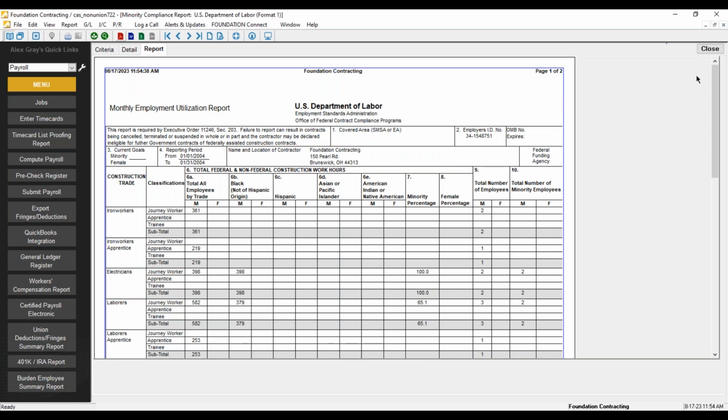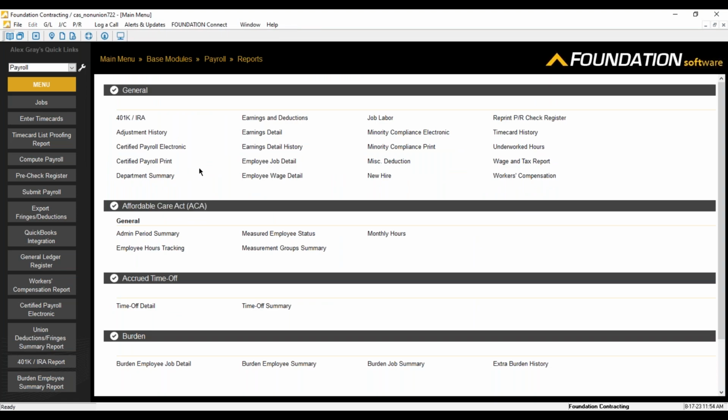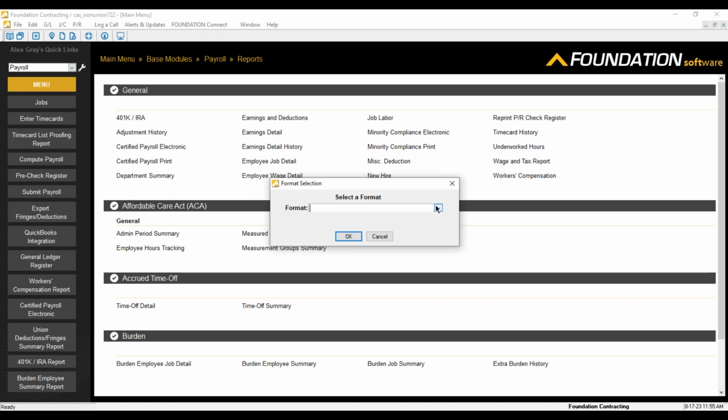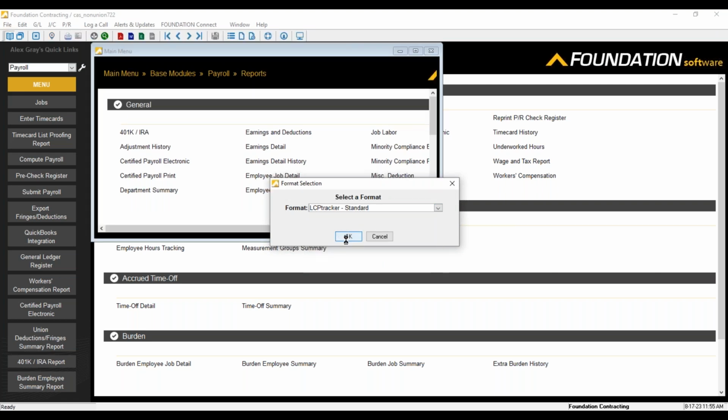And another big one here, certified payroll reports. So we also have earnings and deductions, employee earnings types available inside the system, 401k reports, but the big ones that we've been discussing today, those certified payroll electronic and print formats. For the electronic, go ahead and select the agency specific format that you need to use. The example I'll use today, LCP tracker.